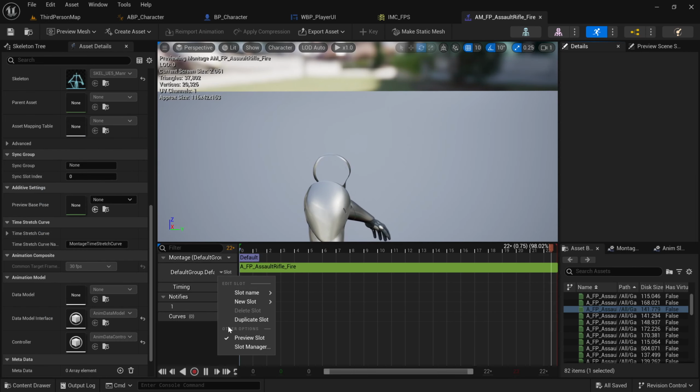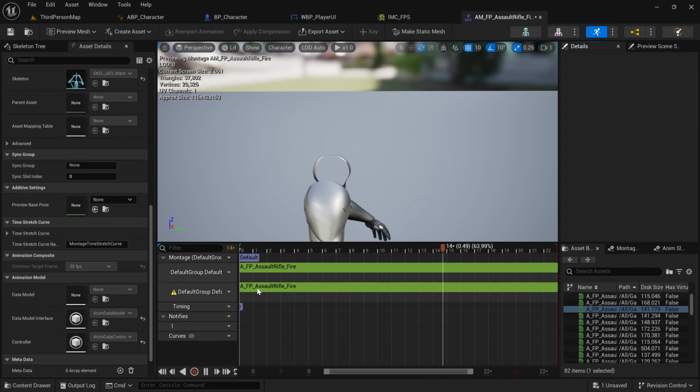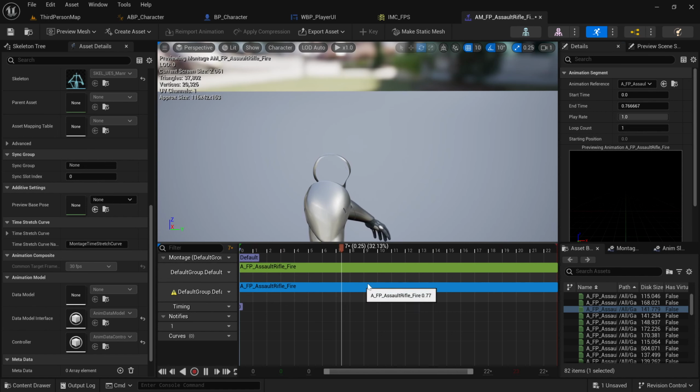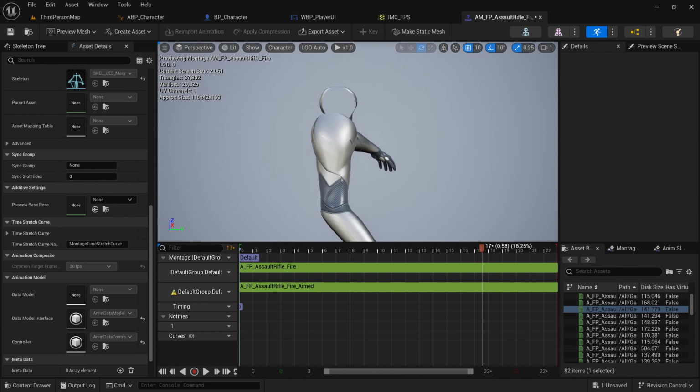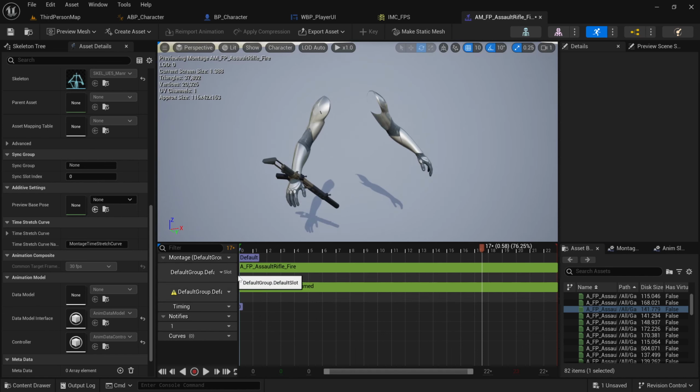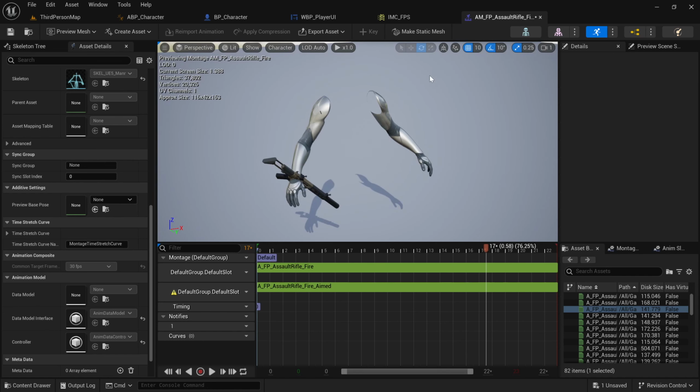And I'm going to duplicate this slot right here. And instead of this fire, I'm going to click on it. And then here in animation reference, I'm going to find the fire aimed. Now, what I did just there is tell this animation montage that we have 2 animations that we want to play. It's going to tell us that we can't play it on the same slot. All slots must be unique. And for us, this is great.